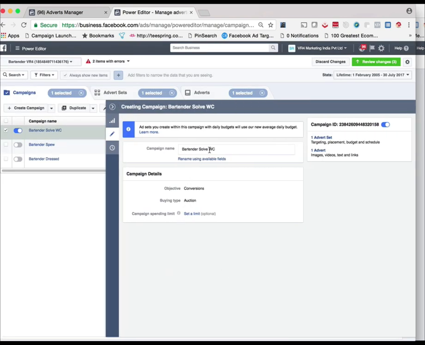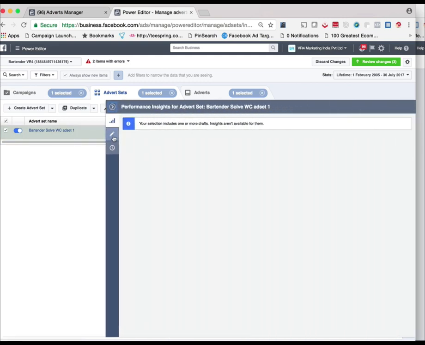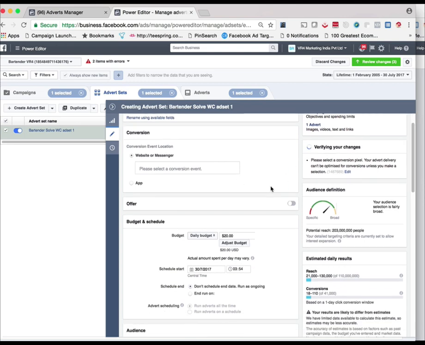So you can see the name of the campaign here. We are at the campaign level, and conversion is the objective that we have selected. Let's go to the ad set level, where we need to select our country, targeting, and the conversion event.